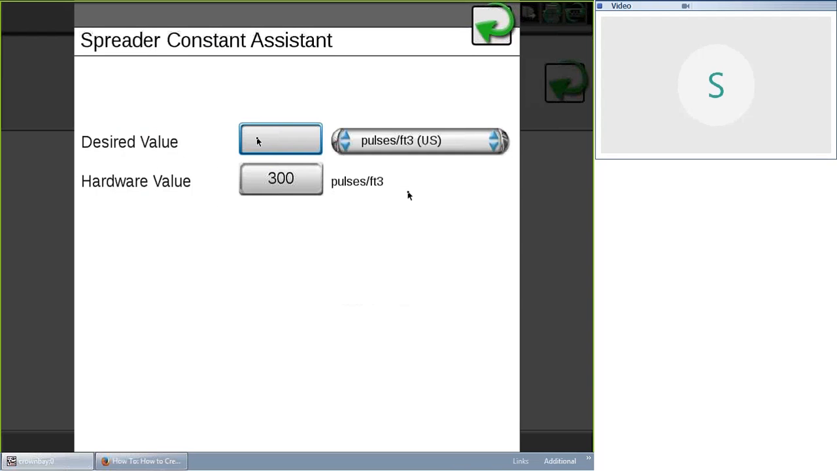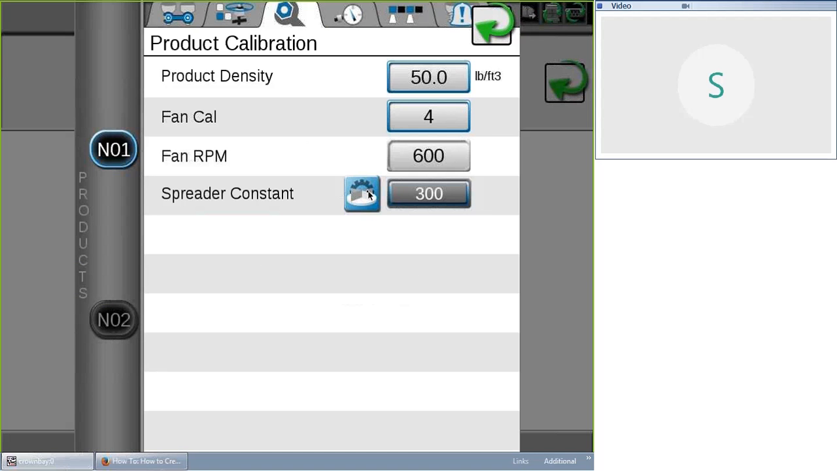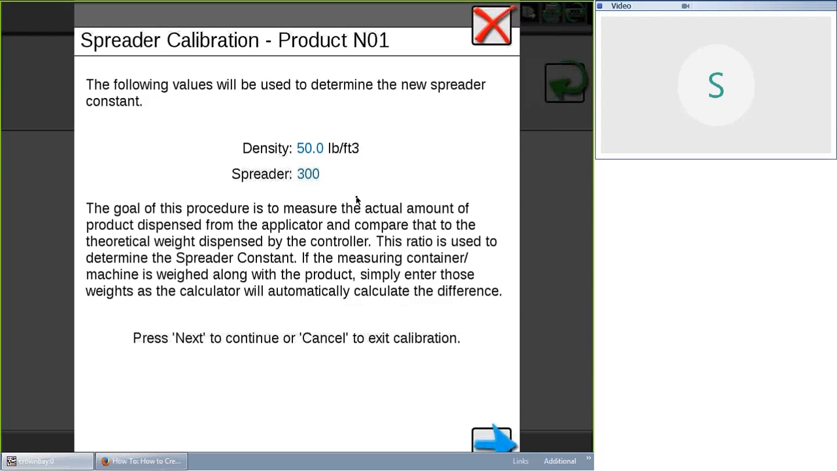You can manually input this number. If you're in US units, it's pulses per cubic foot, or if we're in metric, it's pulses per 100 liters. There's also a little icon there for the spreader constant assistant. This is a process that will walk you through kind of an auto calibration. You're going to weigh the product. There are multiple ways this can be done. You can have the machine on the scale and put in a decreasing weight, taking product out of the machine, or you can do an increasing weight, either way.